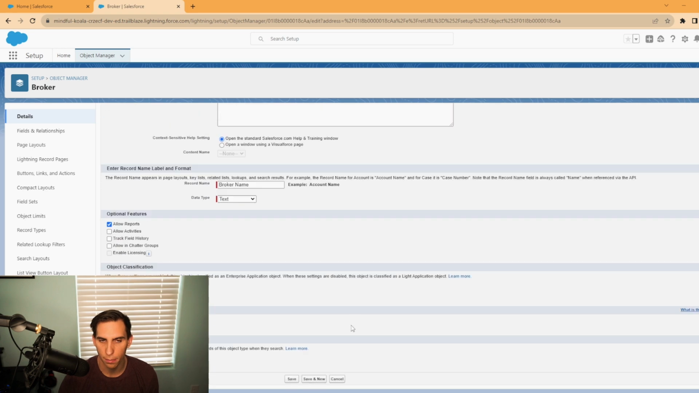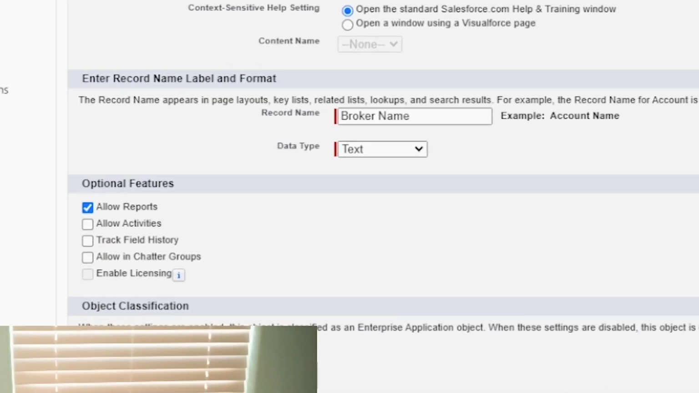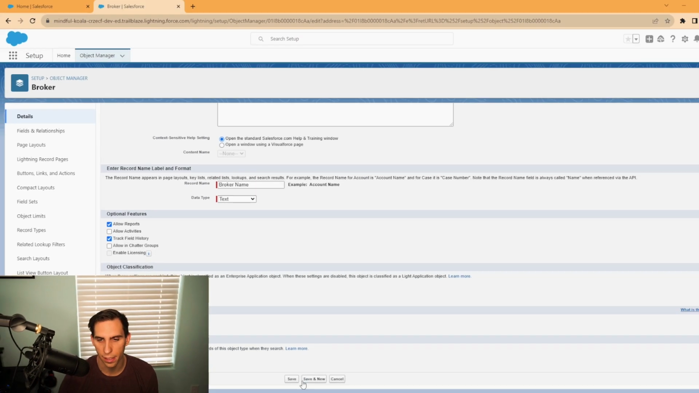When you scroll down to the bottom here under the optional features section, there is a track field history checkbox. Go ahead and check that checkbox and hit that save button.